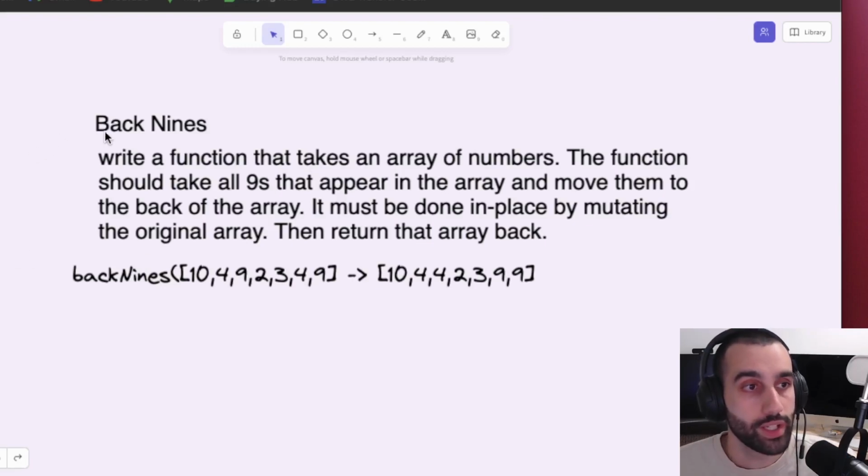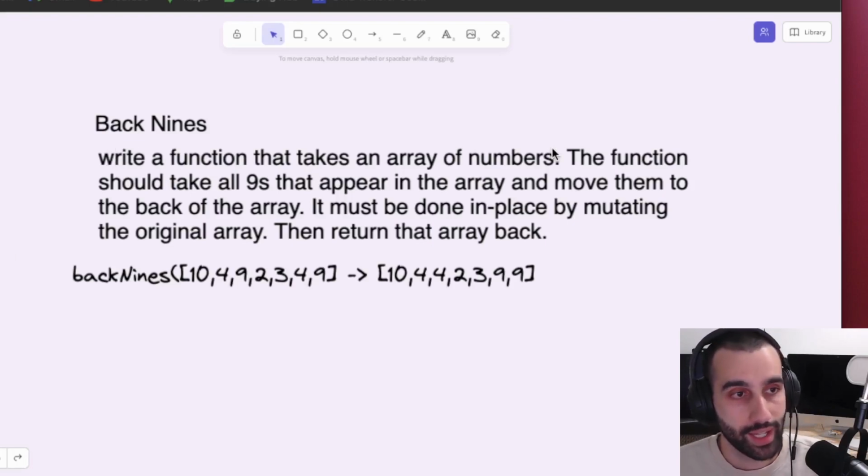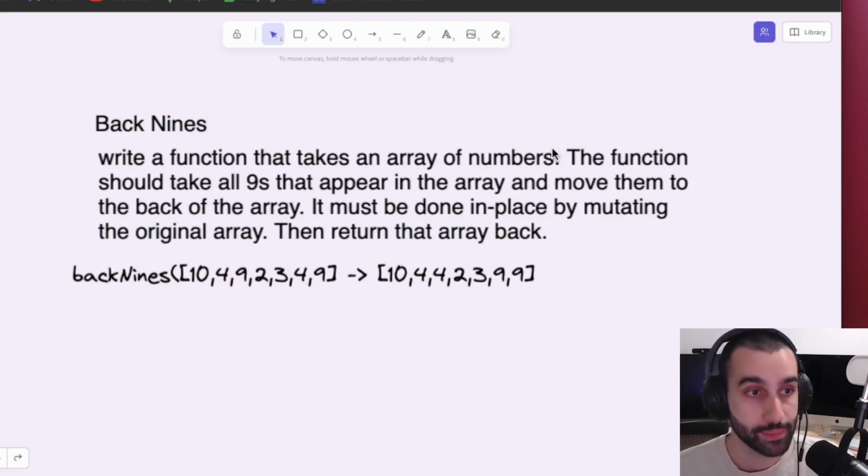So we're creating a function back nines, which is going to take in an array of numbers. The function is going to take all the nines that are in the array and move them to the back of the array. It must be done in place by mutating the original array. So that means you can't create a net new array and then return that. It needs to be the original array being passed in. And then after we're done modifying it, we're going to return that array back.